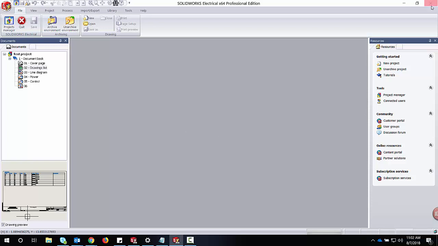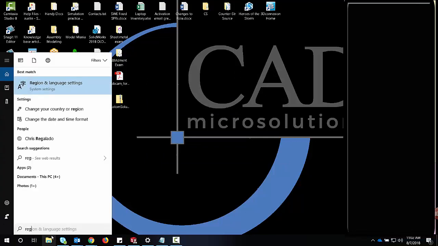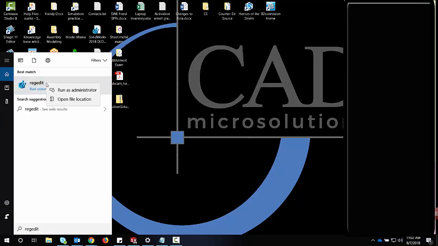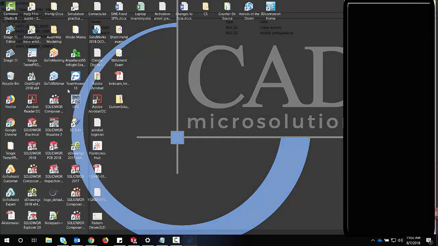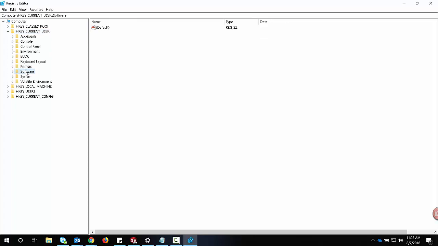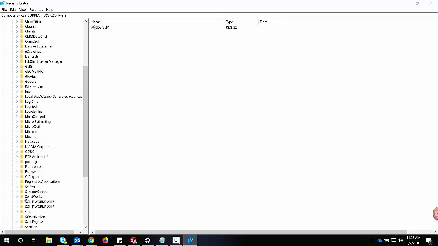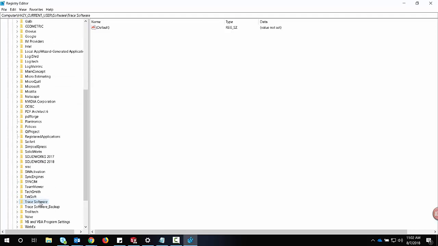First thing we'll have to do is close SolidWorks Electrical and then open up the regedit tool and run as administrator. Within the registry editor, we have to go underneath the HKEY_CURRENT_USER, Software, and then we want to find the key for Trace Software. We can right-click this, go to rename, and rename it to something such as Trace Software old to save it as a backup.